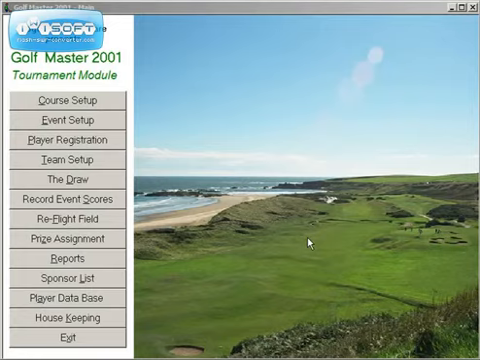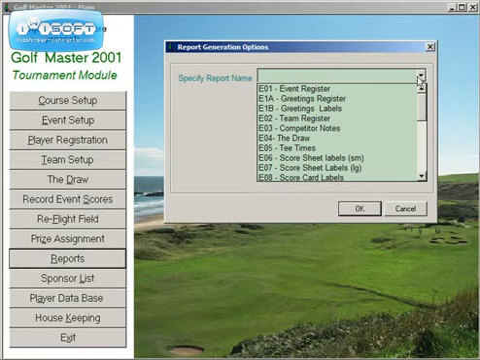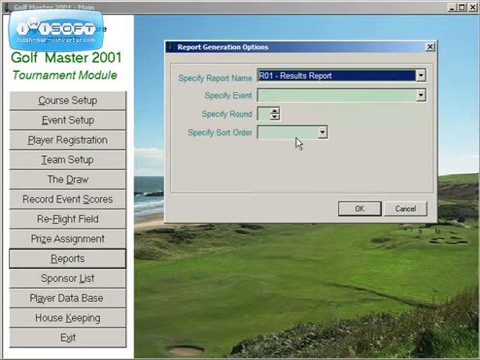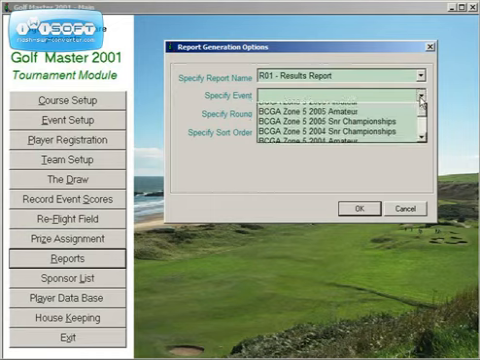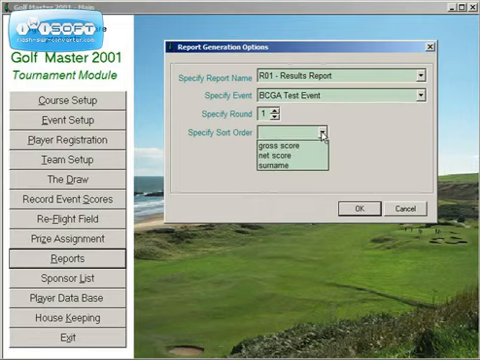To start the process, press the Reports button on the main menu. We're going to select the Results Report, scrolling down onto the R's, R01. We're going to be asked to specify the event, which is our test event. We're specifying the first round. And now we also have to specify whether we're scoring by gross or by net. We're going to select gross scores and press OK.